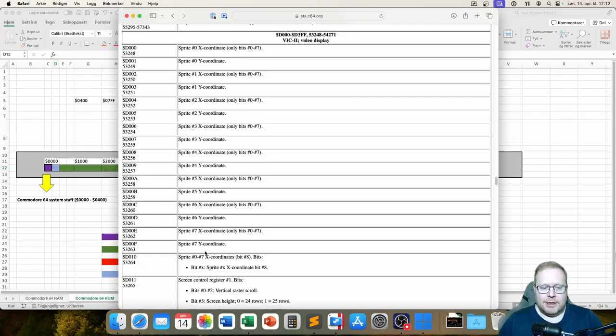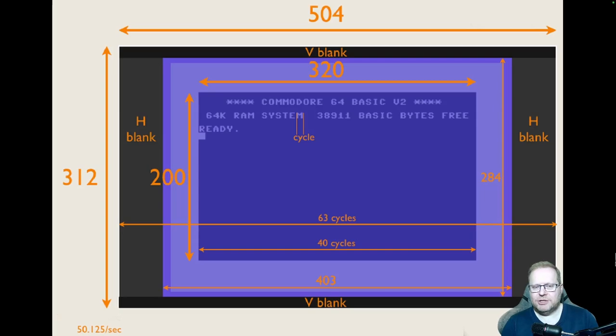All right. Now, there's another thing we need to discuss as well. So there's one down here that says sprite 0 to 7 X coordinates. So, before we look at that one, we need to look at something else first. Here we have a picture from a web page called Dustlayer.com. It's a good web page that explains a lot of Commodore 64 things.